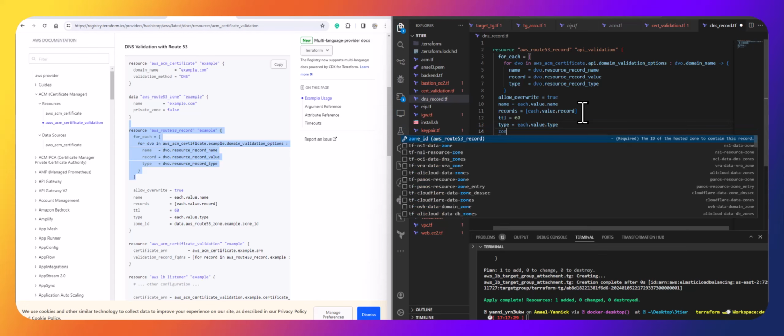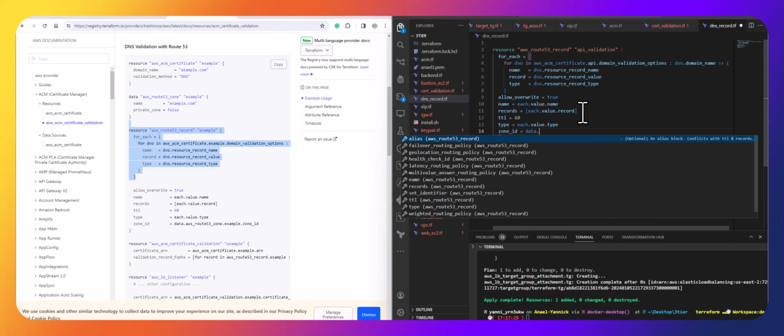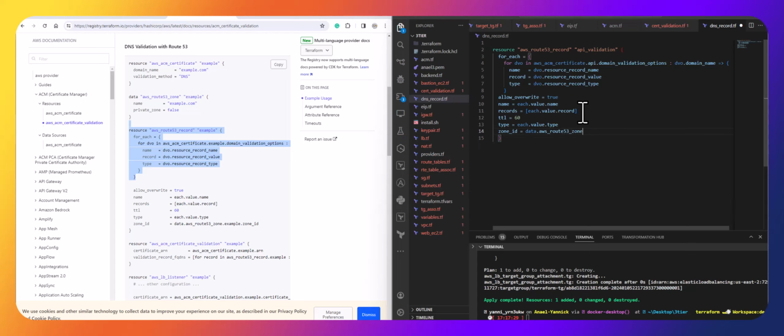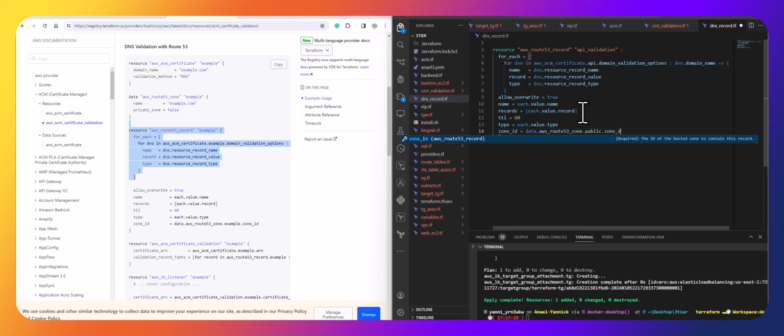And for the zone ID, we're going to use, we have to data source the zone. So we're going to do data aws_route53_zone. We're going to call it public, zone_id. Let's see what we have. If we have everything, we're going to have route public.